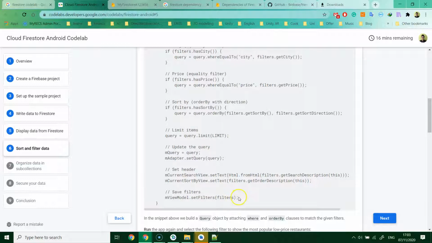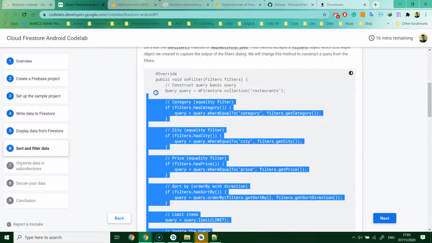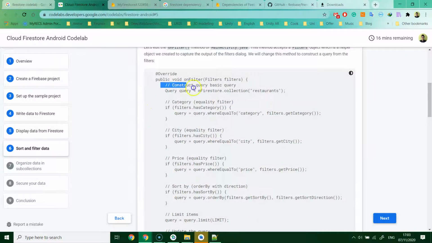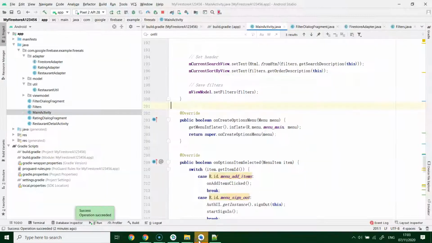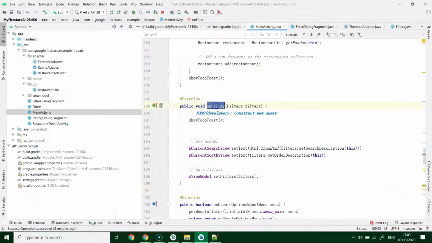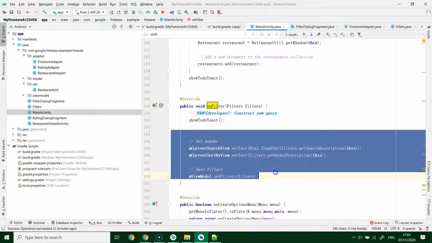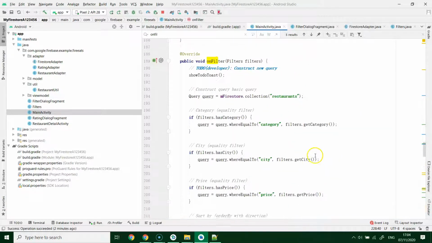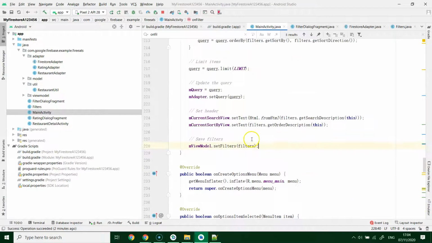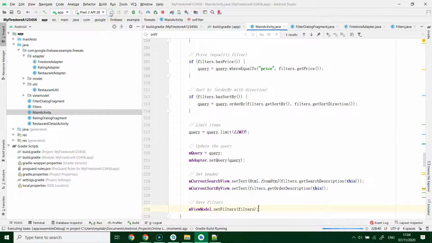So we will copy this code, and then go to your Android Studio. Inside the main activity, look for the onFilter function and then paste the code. For this, I will remove first. Okay, so this is how you implement the query or the filter function. So let's try and install the application, run the project.